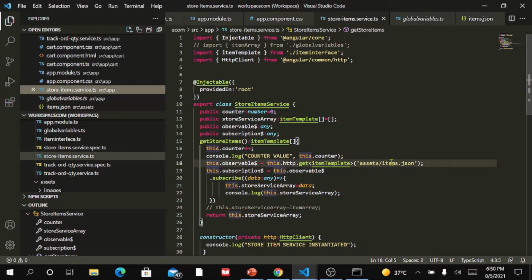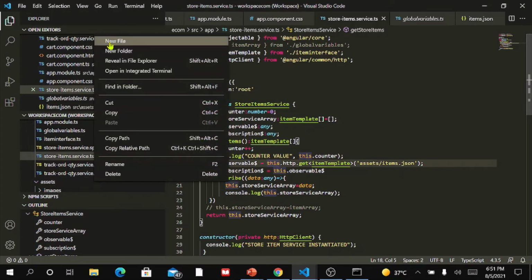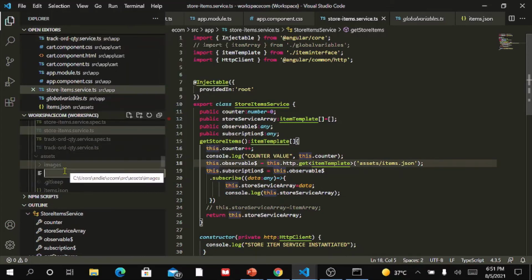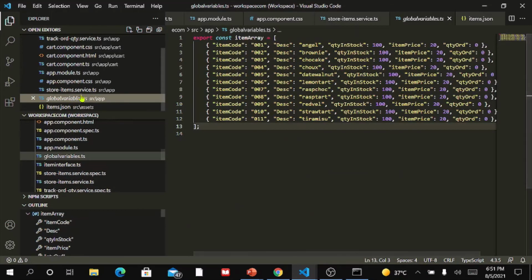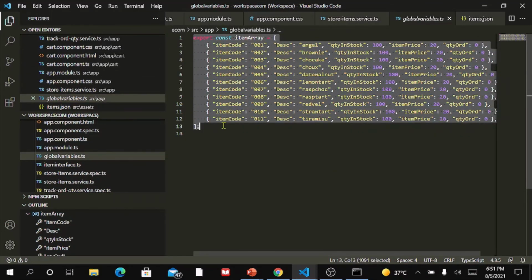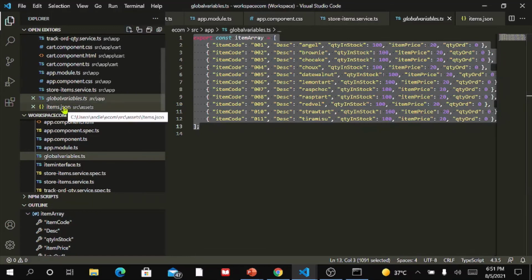Now for the file, we need to create it. And to do that, in your assets folder, you can right click and click new file and then just give it a name. So I've just named it items.json. It's going to be a JSON file, right? Once that file is created, go to your global variables file and just copy this entire block. Okay, Control C and then Control V in your items.json file.